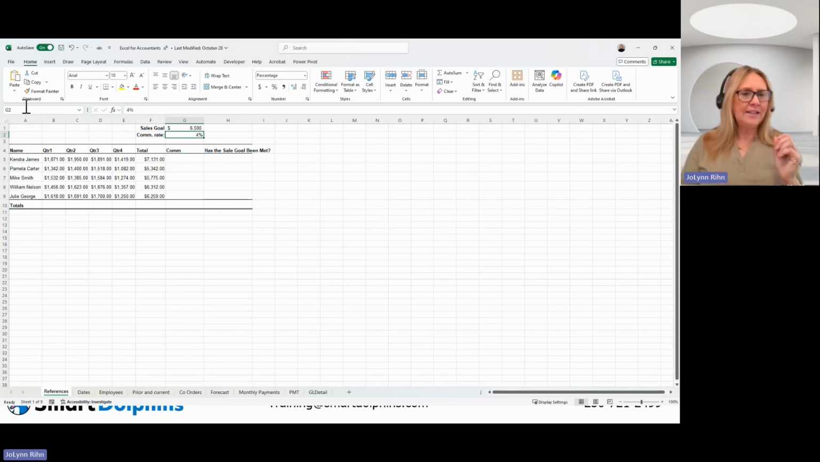I'm going to click in the name box where it tells me the name of my active cell. I'm going to type the name that I want to call it, which is going to be commission rate. So I'm actually typing the physical name that I want to call it to uniquely identify that cell.